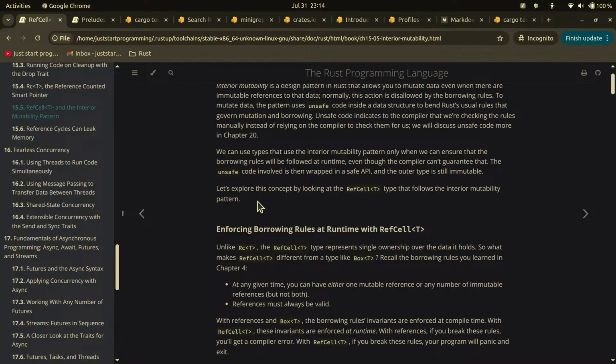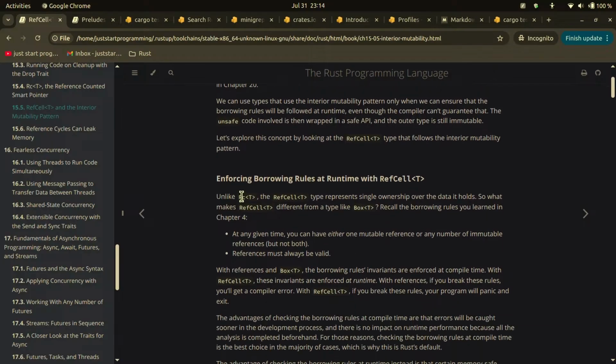Enforcing borrowing rules at runtime with RefCell. Unlike Rc, the RefCell type represents single ownership. This one represents single ownership, while Rc can have multiple ownership. This one is single over the data it holds. So what makes RefCell different from a type like Box<T>?